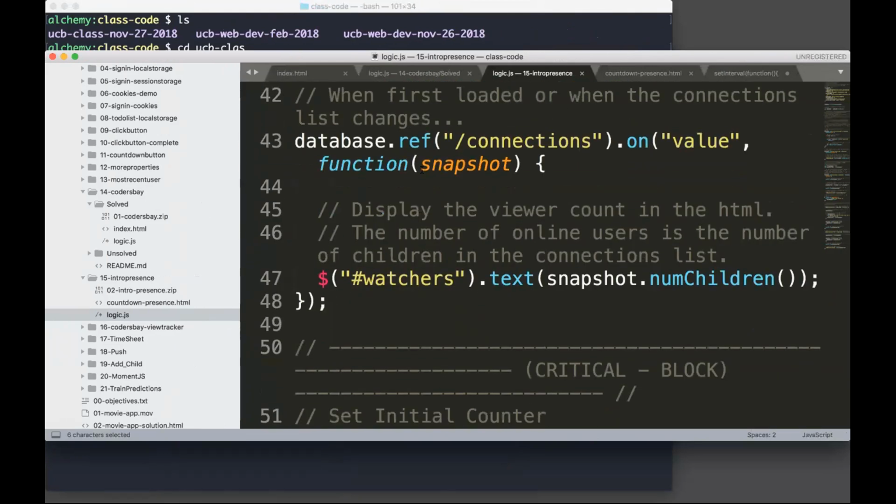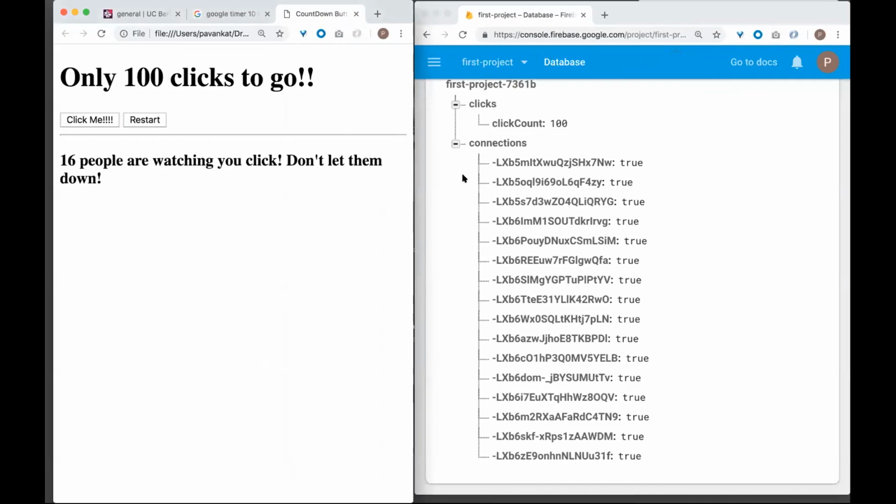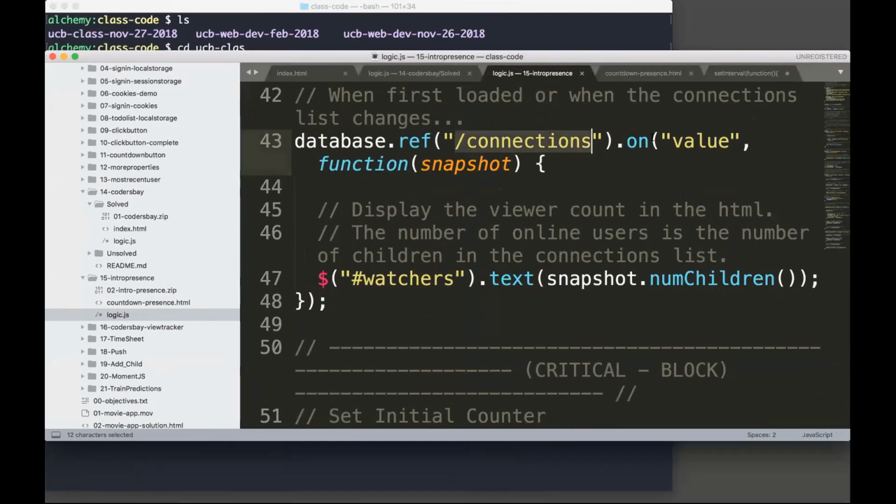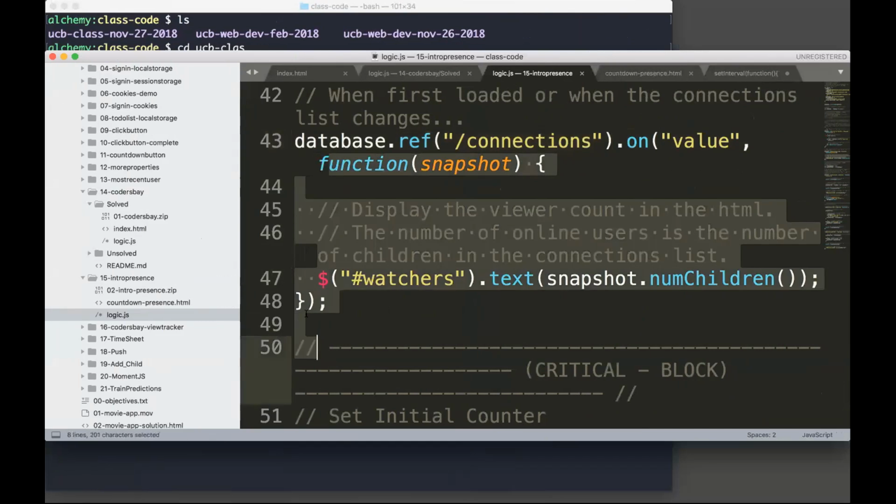And then over here, based on ref/connections, we're saying look inside connections right here, right? Look only inside connections. And when that connections key updates, then run this function.